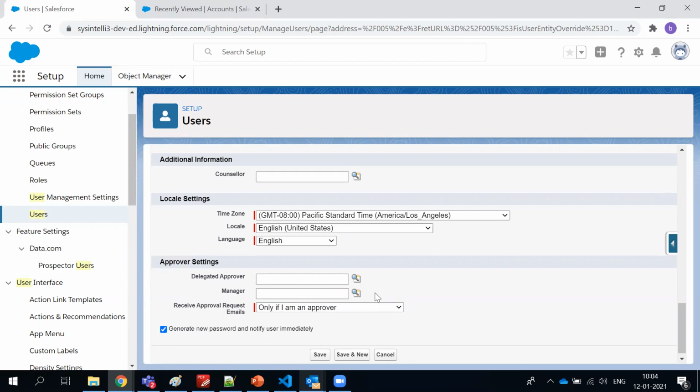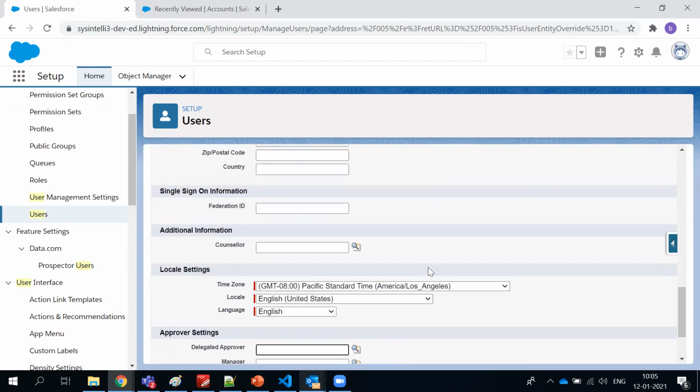Because as a rep, you are reporting to your manager. Who should be your senior manager? Who is the other additional manager? You can keep a delegate approver here.